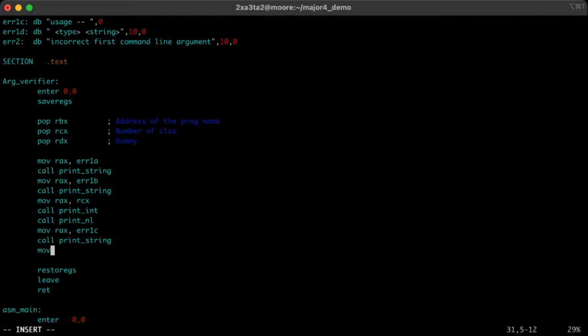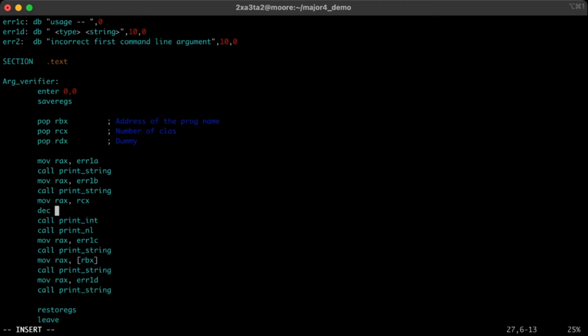move into RAX the address of RBX, call print string, and then we will move into RAX again, error1D, call print string, and then we can let our exit routine run. But I did miss one step here, so I did mean to decrement the value of our RAX because we don't want to include the name of the file that was called in our number of command line arguments passed. So let's go ahead and save that and make it.